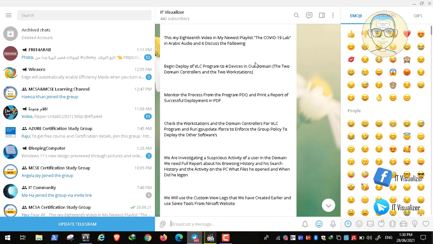This PDQ software has two versions, the free version and the paid version. The free version limits you to 25 PCs, so you can deploy a large number of software only to 25 PCs. As for the paid version, you can install a large number of software to an unlimited number of PCs. Anyway, we have used the free version, and we have inserted in PDQ the software VLC, which is a media player, free and open source. We need it to be deployed to 4 devices in the domain.